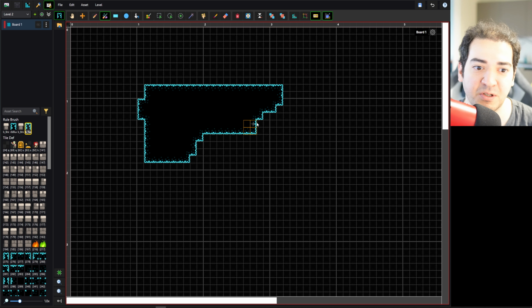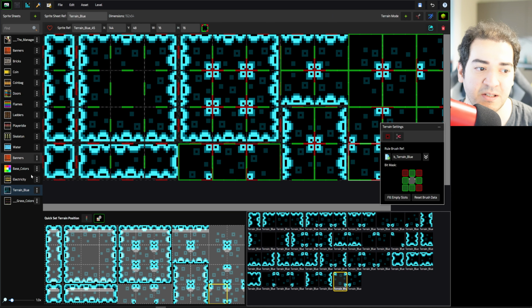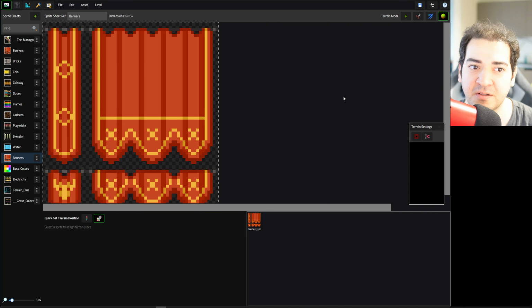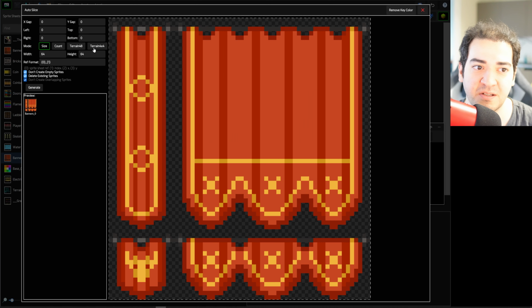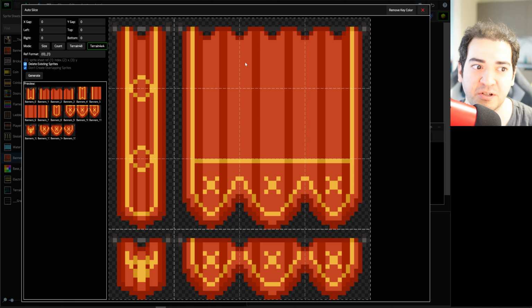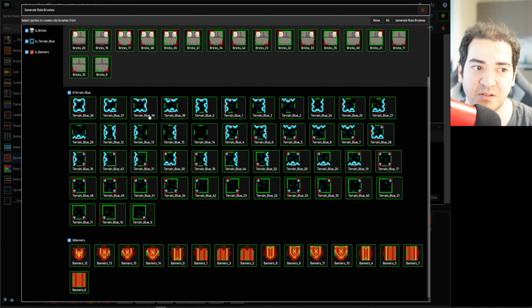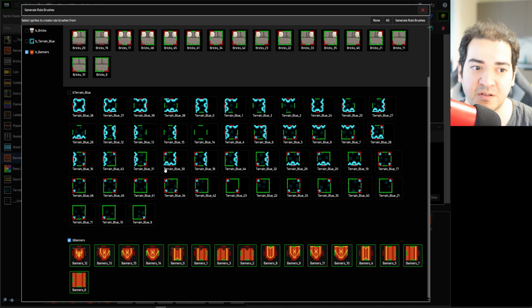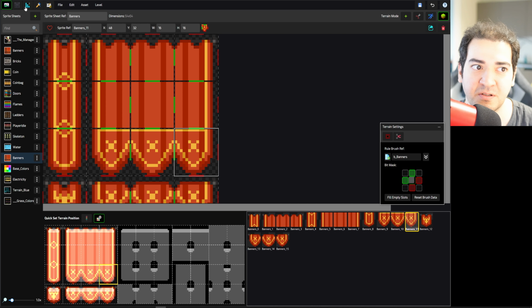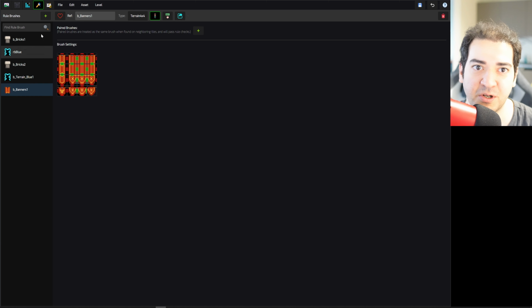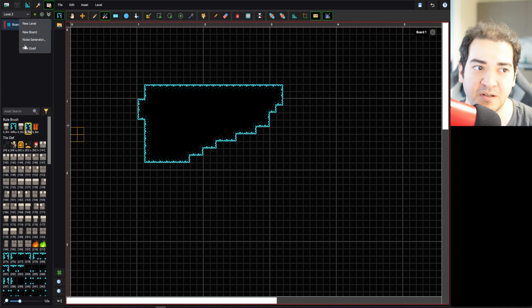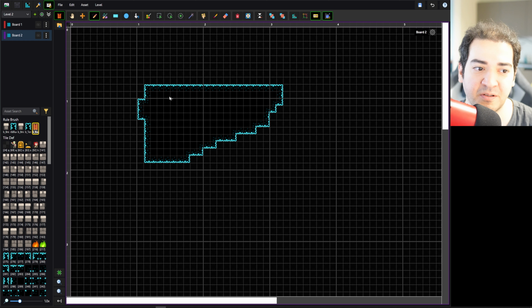So what else can we do with rule brushes? Let's say we have a sprite sheet like this. This is a 4x4 terrain sprite sheet. So we pick terrain 4x4 in the auto slice dialog, hit generate, go again to this dialog, and generate rule brushes. Now we have a rule brush for our banners. Let's create a new layer. And then we can draw our banners like this.